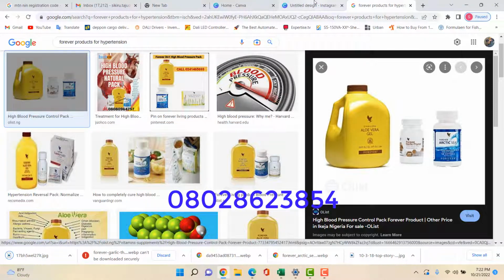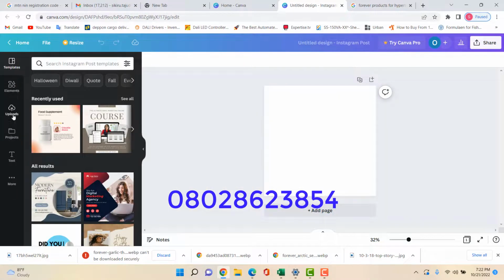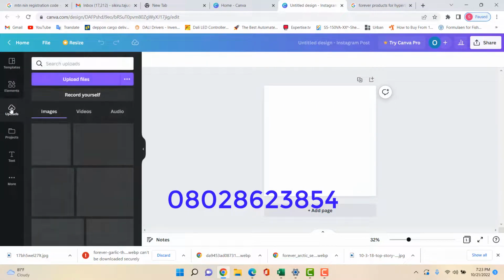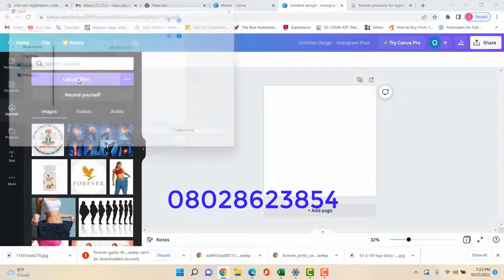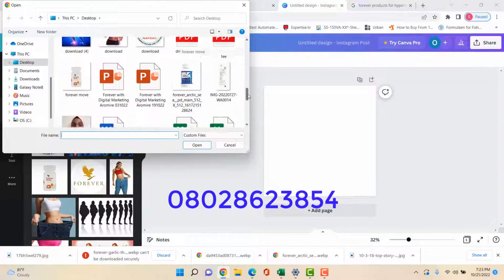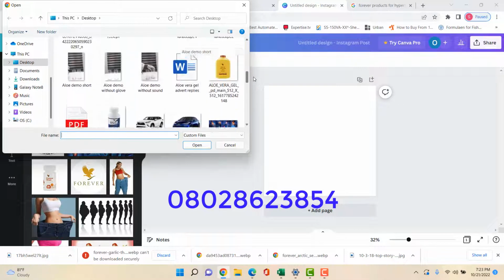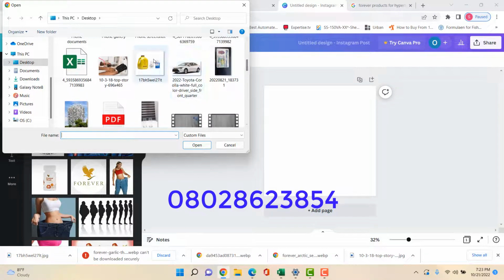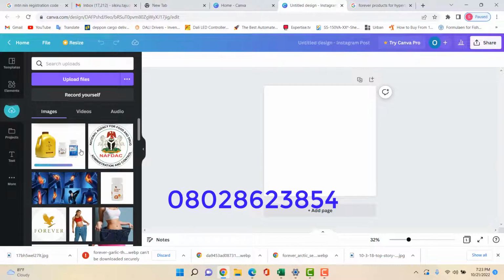If I save it on the desktop, the next thing is to go to your Canva design where you are designing. To your left here, you will see what is called upload. Click on upload, and then click on upload files. Go and check where you saved it. I'm trying to check the one I just saved. Here it is. You click and you click open. It is loading. It has already loaded here.